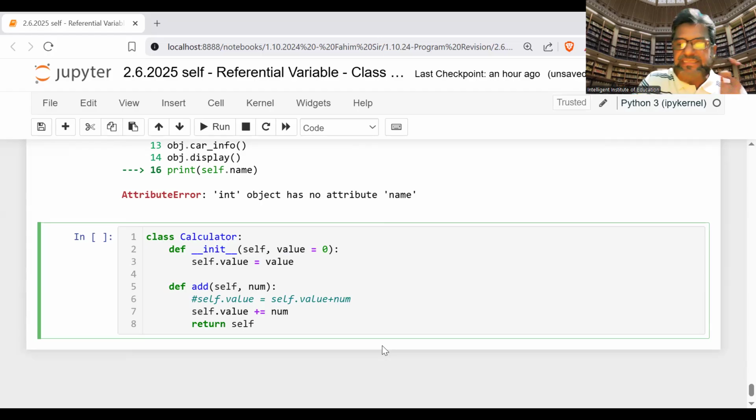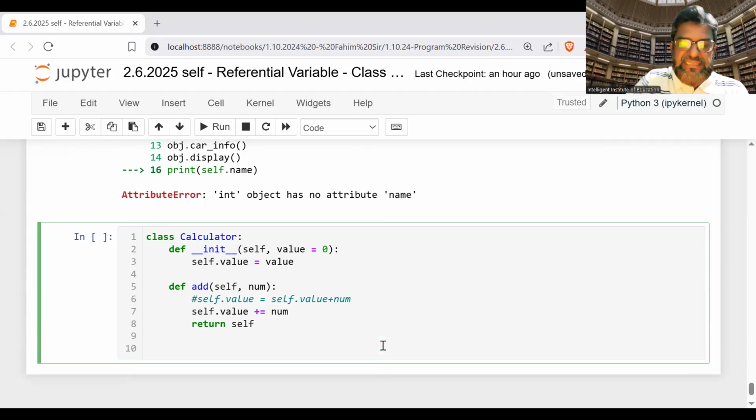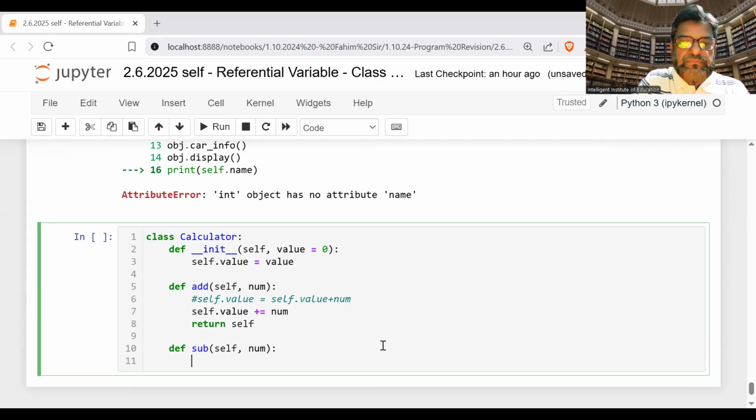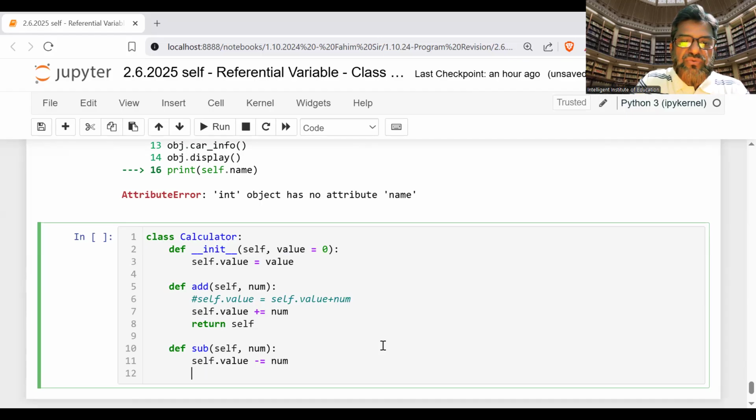Try to understand how we have to access it, this is very interesting. So def, and I'm going to use another method which is sub. In this also I'm going to pass self and num, that argument, and use a colon. Then self dot value minus equal to num, that is, self dot value minus num. Why? Because you want to subtract, and return this self.